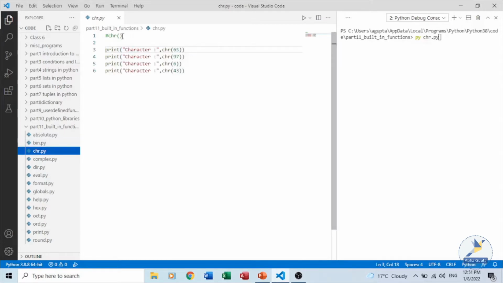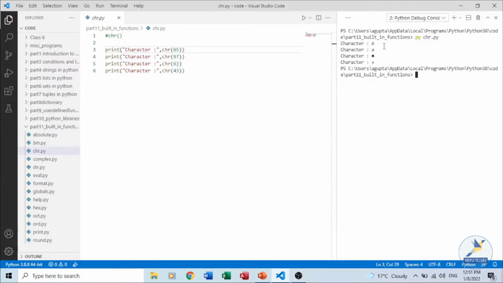The chr function, or the character function, returns the character that represents the specified Unicode. You could see in the program we are trying to use the chr function. We have provided several numbers. These numbers are from the ASCII table, and we want to print the characters that represent these numbers. Executing the program, you could see 65 in the ASCII table, A has that value, then small a has an ASCII value of 97. Then these are the two characters.